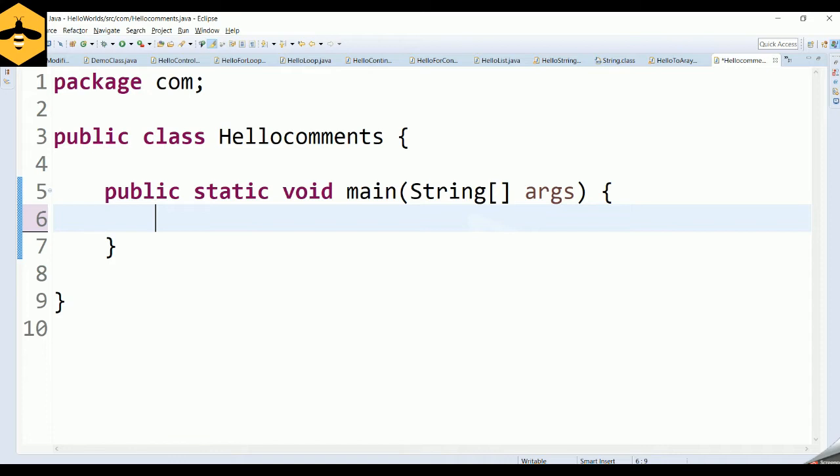Broadly, comments in Java are of three types. There are single line comments, multi-line comments, and API or documentation comments. Now let us talk about single line comments.